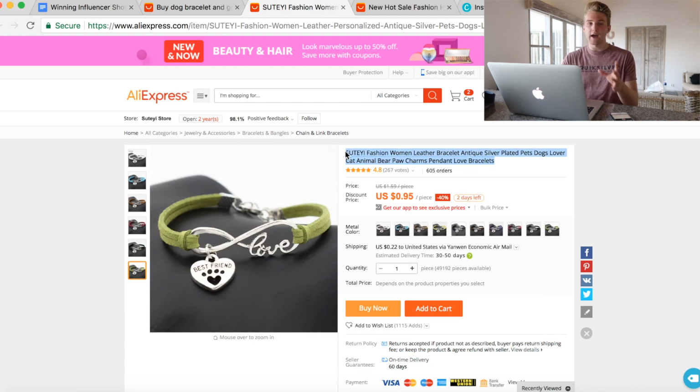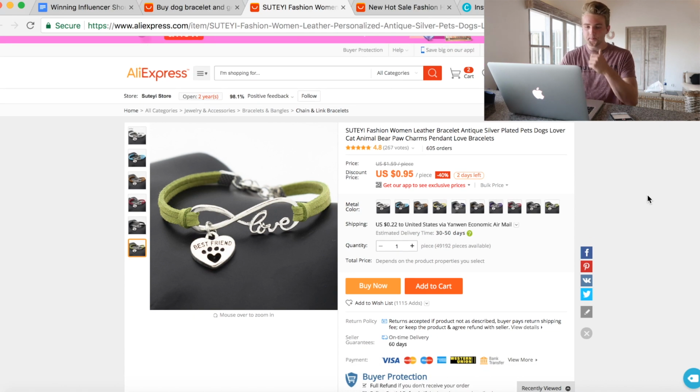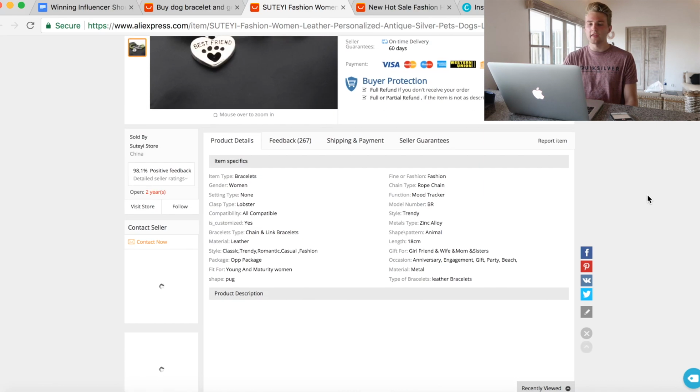Odds are you're going to find a ton of them that are really similar. So make sure it's exactly the same, because you don't want to mark it with a picture of a product that's going to be slightly different from the product they actually receive in the mail. Okay, so one little way that you can get around this is just scroll down.